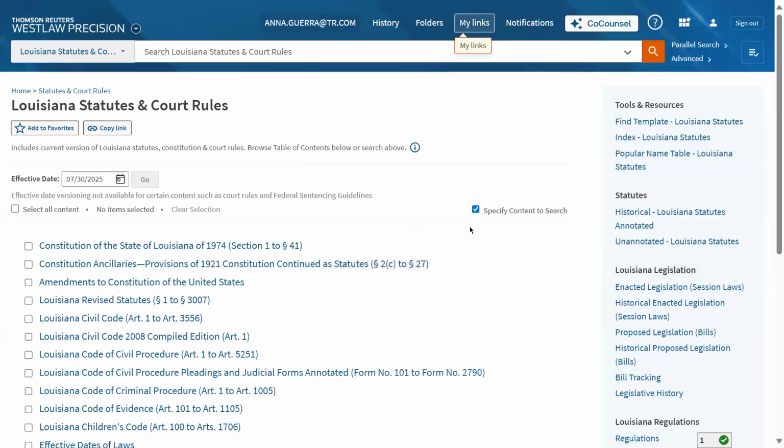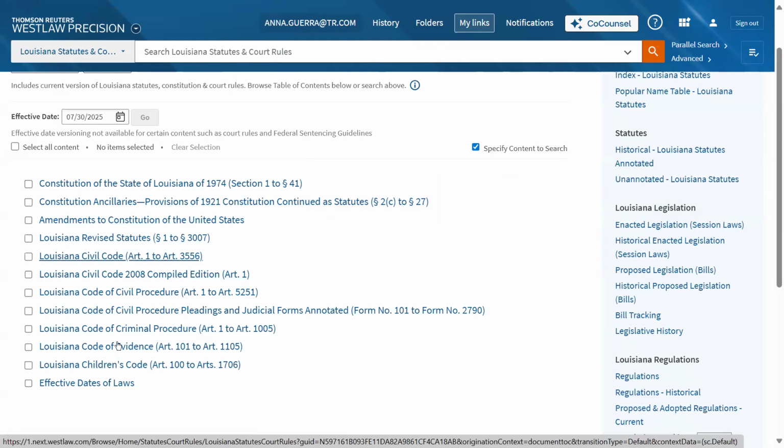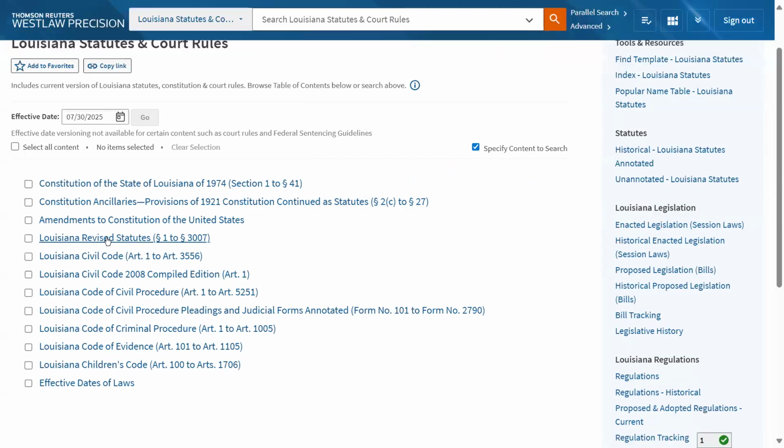All right, so I am in Louisiana Statutes and Court Rules. There are a couple of places here that you need to remember how to access, and that is first the Louisiana Revised Statutes and the Louisiana Children's Code. And I want to show you how to research in a couple of different ways in both of them. So the first place I'm going to click into is the Louisiana Revised Statutes.